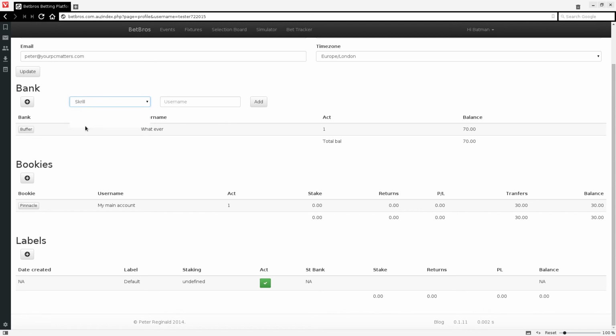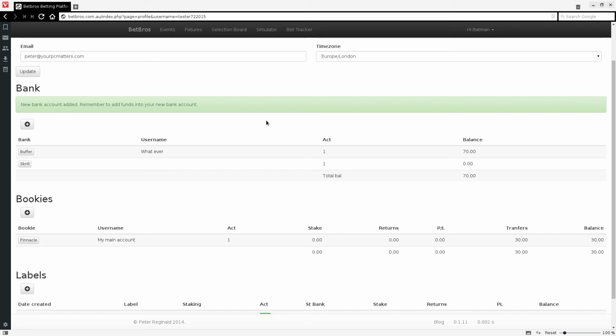So for example, you can say, okay, I have a Skrill account, username can be whatever, who cares about the username, as long as you know. In fact, you don't even have to put a username in here. I think, let me check. Yeah, it's not necessary to put a username. New bank account created, remember to add funds.